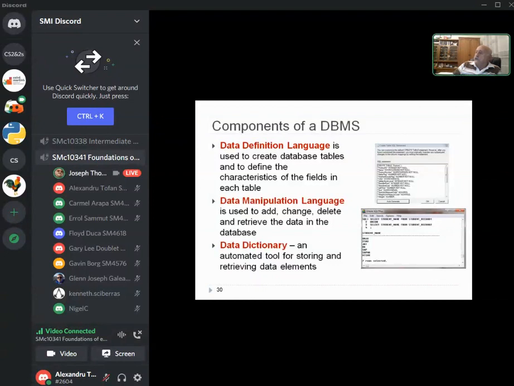So this is when we get new records. How do we add new records to the database? Right, by using the data manipulation language. And then we have a data dictionary, which is an automated tool that stores and retrieves data elements.